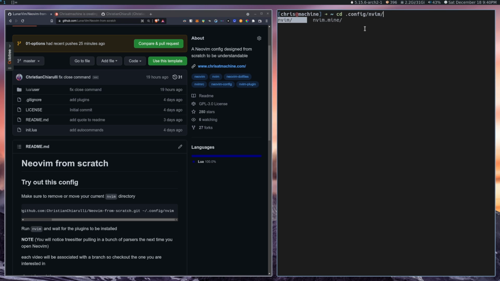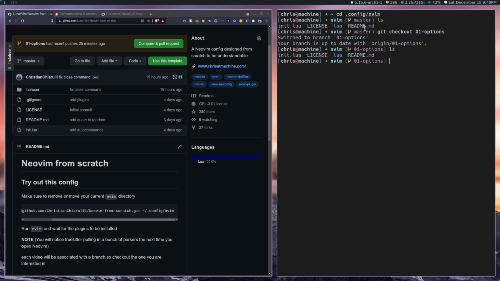And we're going to go into .config/nvim. You'll notice that we're on the master branch. So the first thing we're going to do, to only have enough to see the options so we're not overwhelmed by all the stuff that's there with the final product, is check out 01-options here. And then you'll see basically the same stuff, but you can ignore the license file and the readme.md file. You don't have to pay attention to those at all.